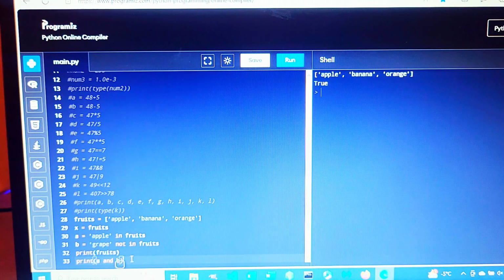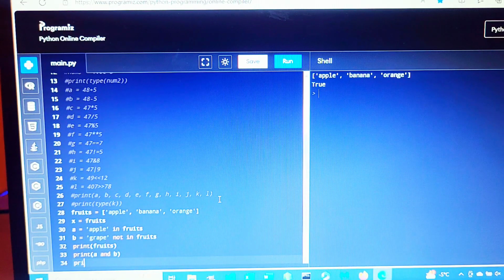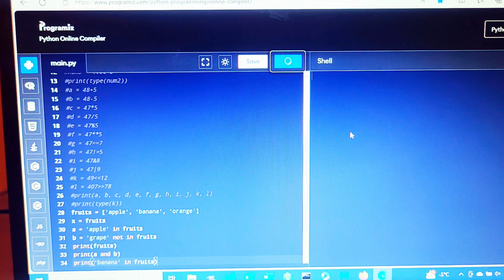We can print the type afterward, but right now we want to print first, for instance, banana in fruits. Let's see what it's going to tell us. We run. They're going to tell you it's true. As you can see, the first print is for the first line. The second print, A and B, tells us true. And for print banana in fruits, they say it's true.